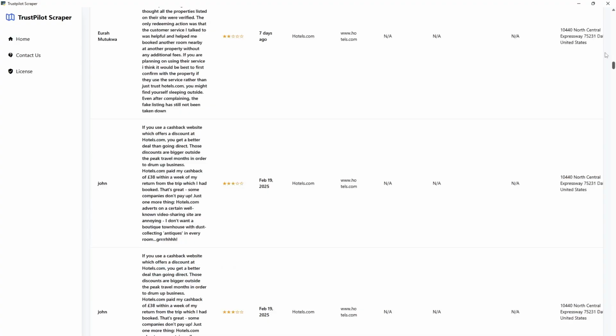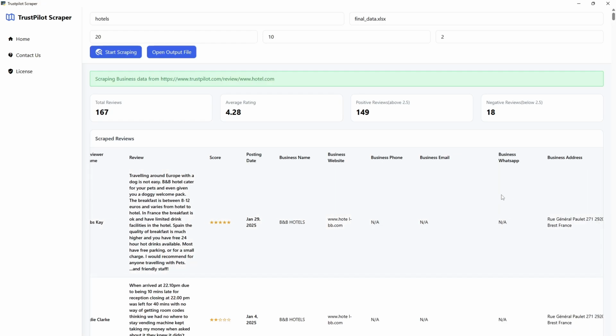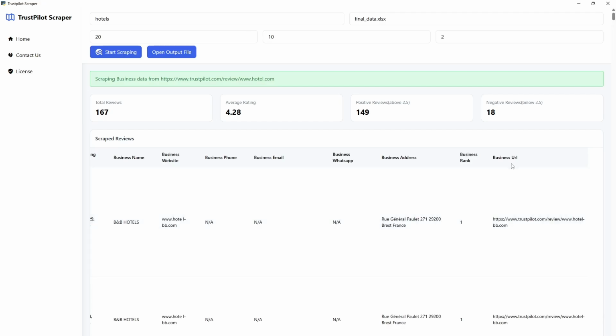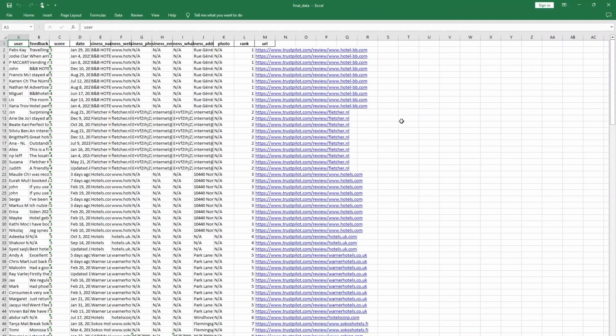So currently it scrapes reviewer name, review, score, posting date, business name, business website, business phone, business email, business WhatsApp, business address, and also business rank and business URL. So this is how it looks like. So if I open the output file by clicking it, it will open the Excel file here and you will be able to see all of the information there.